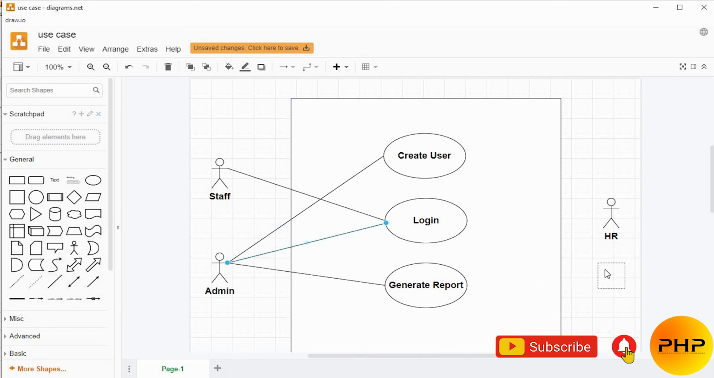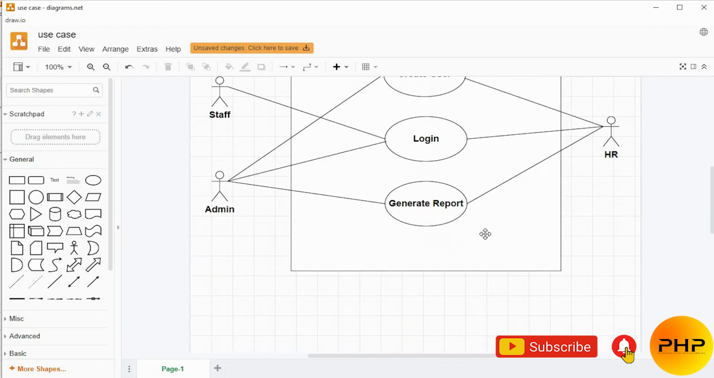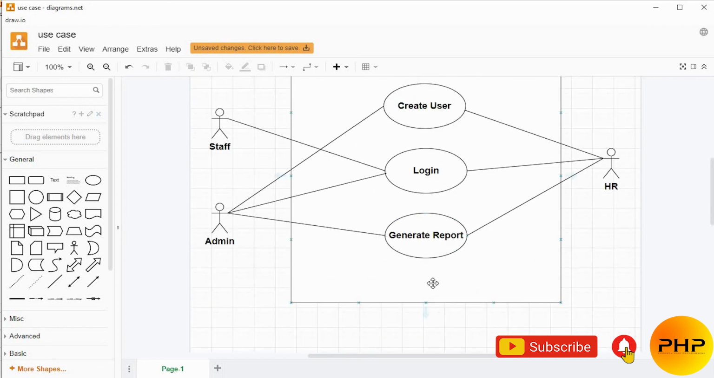Then the HR on the other side also logged into the system, as well as also creating users and getting reports. Salaries can be added to it, right? Salaries can be added to it.